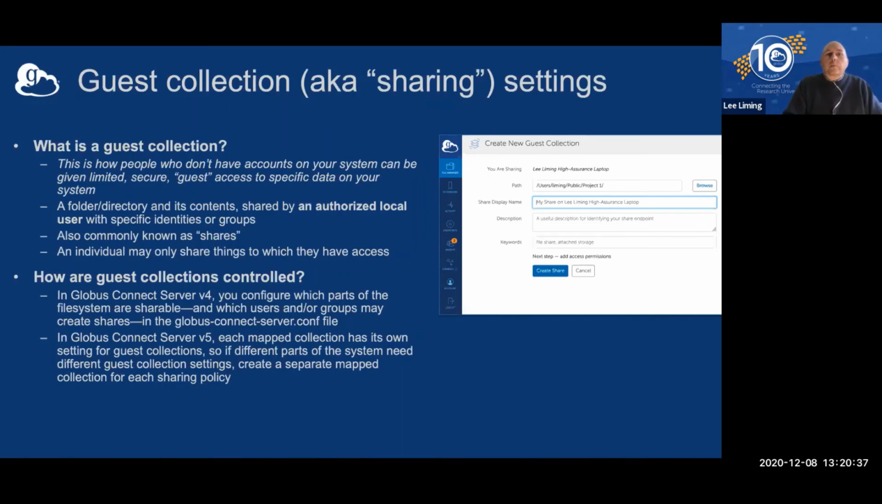So it's important to know how this is controlled on your system. In Globus Connect Server 4, you configure which parts of the file system are shareable, that is, guest collections can be created for, and also which users and groups can create the shares. And that's done using the globus-connect-server.conf file.